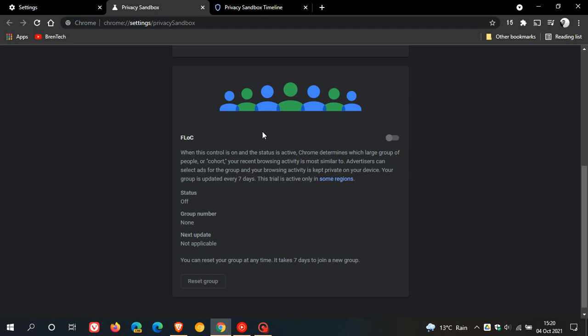Now, just to summarize quickly, as I say, I have made previous videos which you can go check out, but basically what FLoC is, it says here, when this control is on and the status is active, which, by the way, it is turned on by default, so if you don't want to use this feature, you can just turn it off. Chrome determines which large group of people or cohort your recent browsing activity is most similar to. Advertisers can select ads for the group, and your browsing activity is kept private on your device. Your group is updated every 7 days. So that's basically what FLoC is all about.